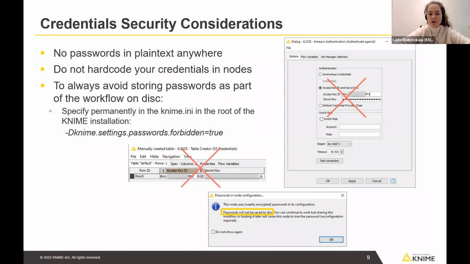So what are other options how to provide the credentials more securely? First of all, you can change the default behavior of KNIME. If you go to the knime.ini file, which is a file of settings that is located in the root of the KNIME installation, you can provide this line to this file, and then by default, all these nodes will not store your passwords. And then once you close the workflow and either you open it again or someone else is opening it again, the password will be gone and you will have to provide it again. So you won't be able to accidentally share your password. This is the first option.